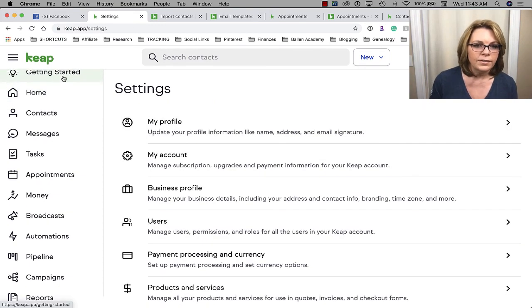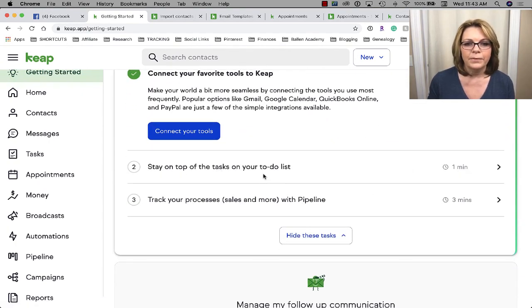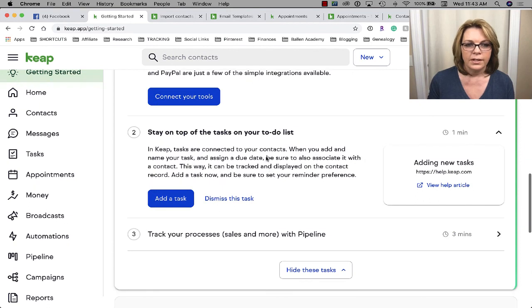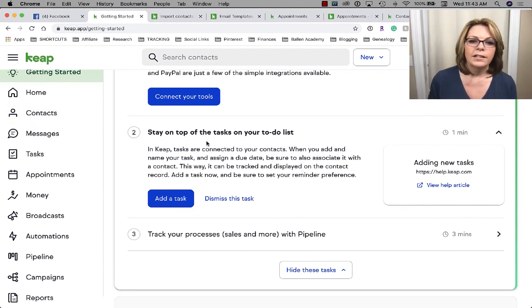So once that's done, we can come back here. Next, stay on top of the tasks on your to-do list. So in Keap, tasks are connected to your contacts. A task is what you think it is. A task is follow up with Mary, or pop by Mary's house with a holiday pumpkin, or send a text on Mary's birthday. You know, it's different types of things. Now there's automation processes for things that happen based on a date that you can set up in here.